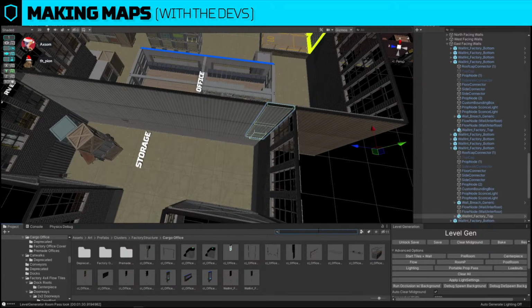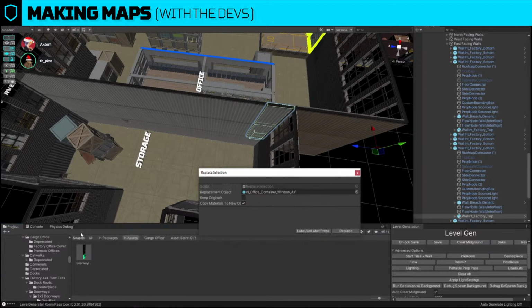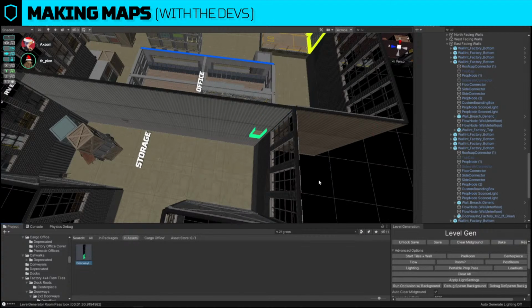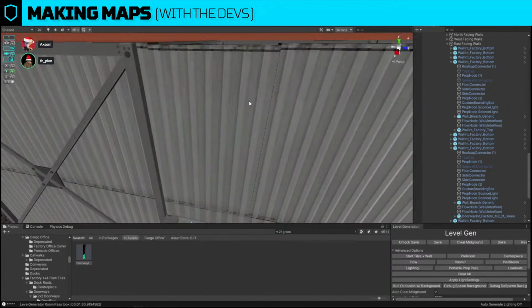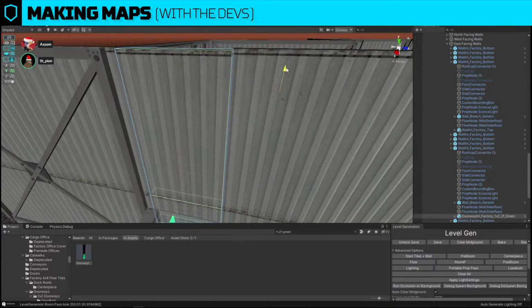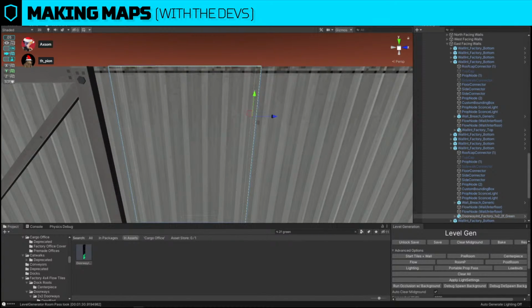Well, basically the idea is we have an algorithm that generates the foundations of maps, and then we have a level designer like Axsom or Sandwich go over them and give them the final touches and send them out in the wild. And that allows us to create lots of maps per week, which means our level pool will always be fresh. And pretty much, that's the idea.